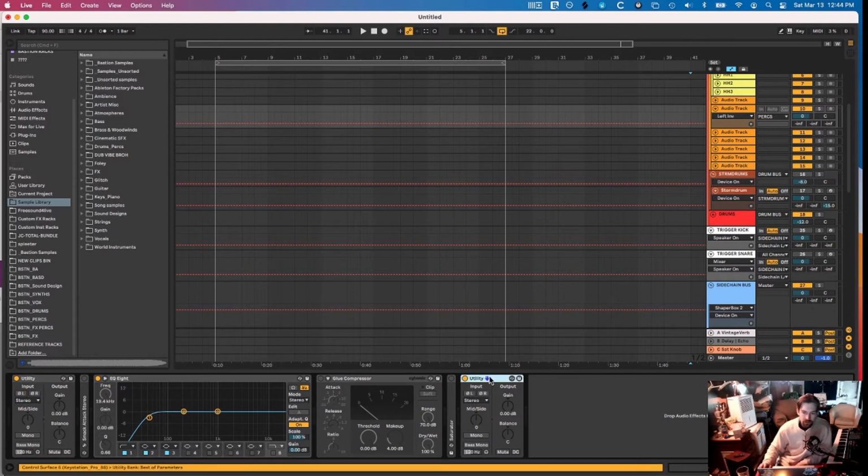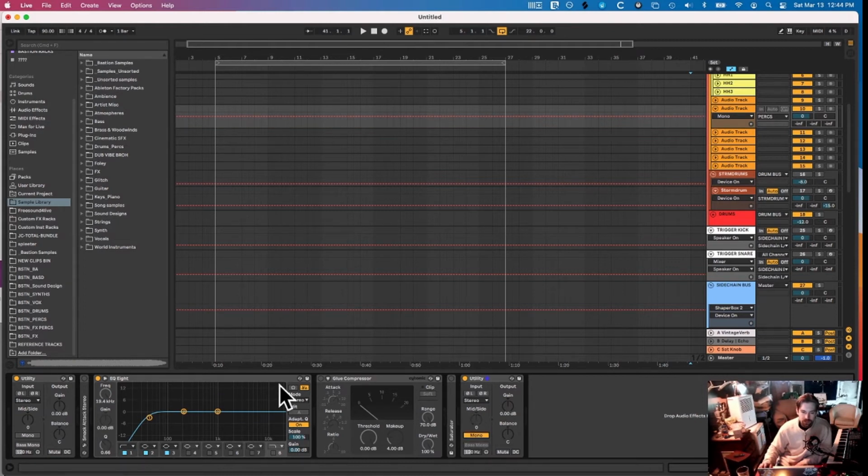And then I've got one at the end for automation, again, like making sure that my bass is in mono. If I'm going to mono it here, I'm definitely going to mono it here too, just in case the plugins I'm using are adding stereo or whatever.